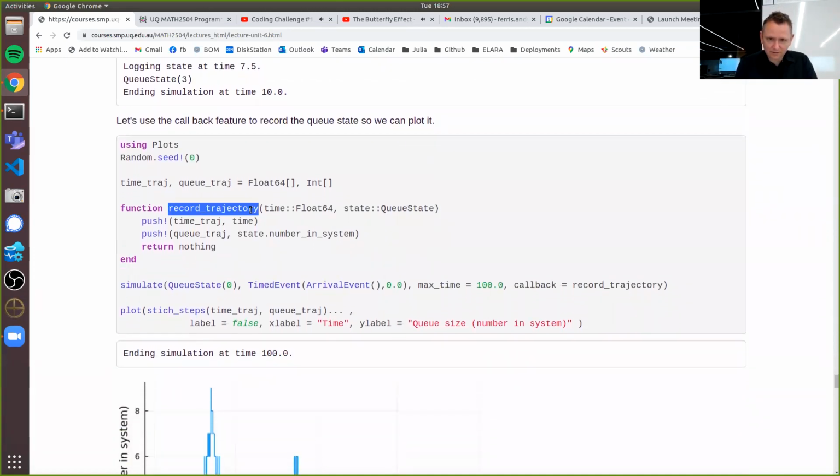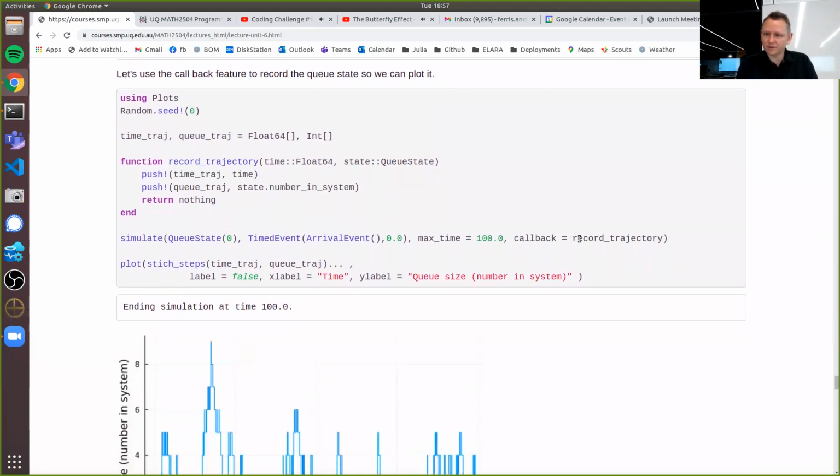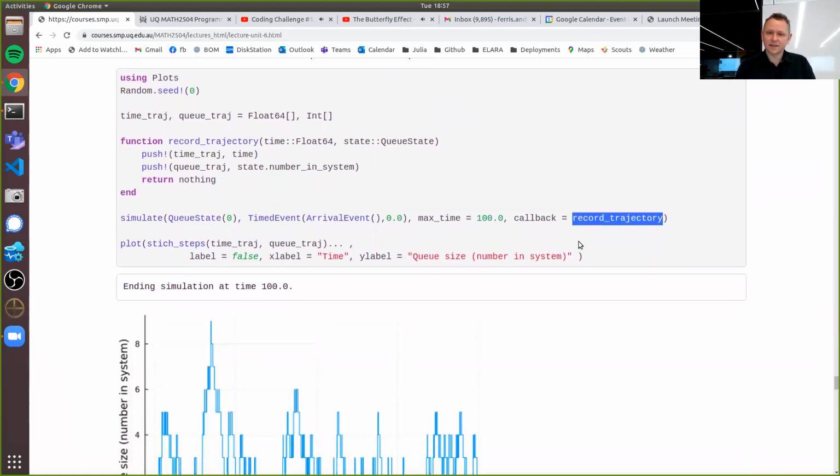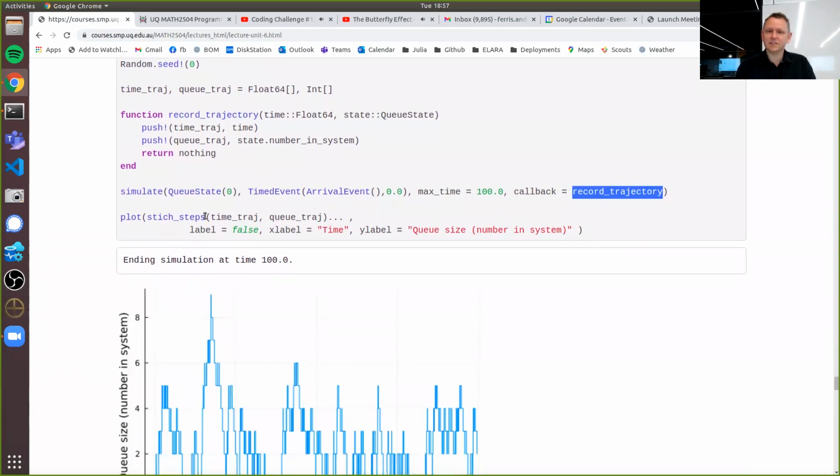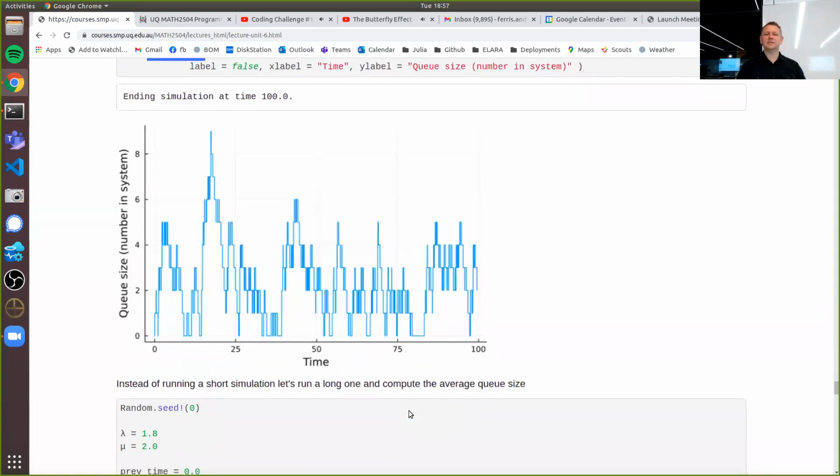So let's call this record trajectory. It pushes to a vector the time and the number of things in the system, and that's it. Okay. And we define the callback as record trajectory. And we're going to plot it. Again, we've got this stitch steps from before that turns these points into a step function for making the plot look nice. And now we can actually see a really nice plot of what's happening versus time.